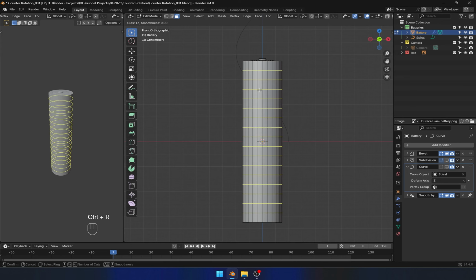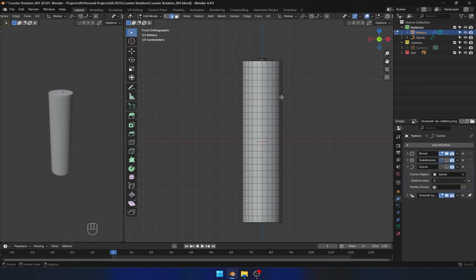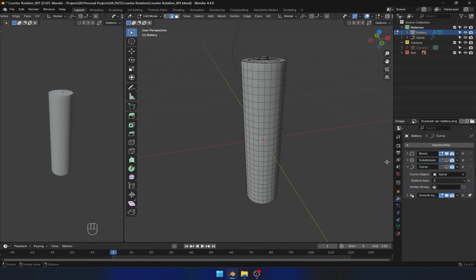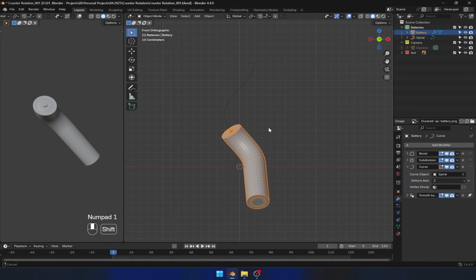Using the scroll wheel, I can increase or decrease the number of loops, or I can just type the number I want, for example 24. Alternatively, after clicking once, I can adjust the number of loop cuts from the operator panel that appears in the corner. And that way, I've added segments to the model. Now I'll enable the subdivision and curve modifiers again, then exit edit mode by pressing Tab. You'll notice the model is now smoothly following the shape of the curve.